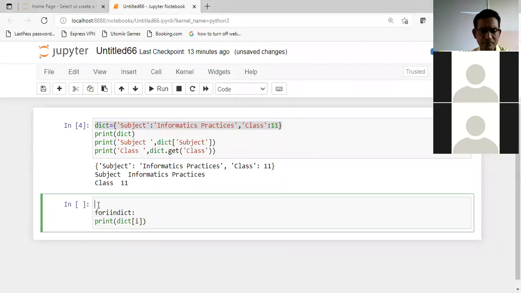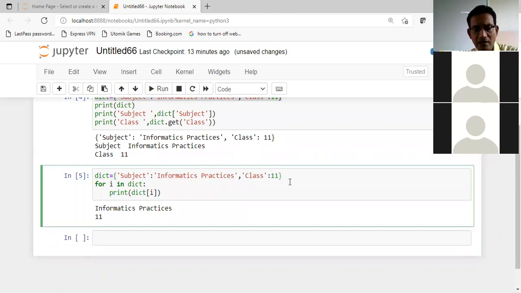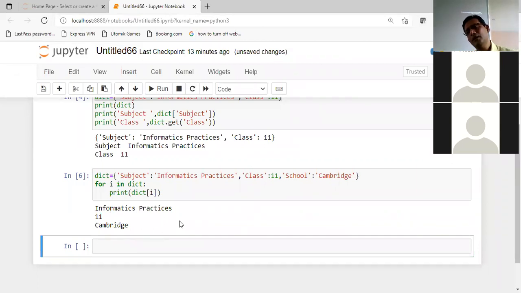So for i in dictionary, print this one. We have to make use of this indentation and just run. So you are able to access all the values with the help of a loop also. So if we have one more item here, let us say one more item, you will find that the values are getting here.